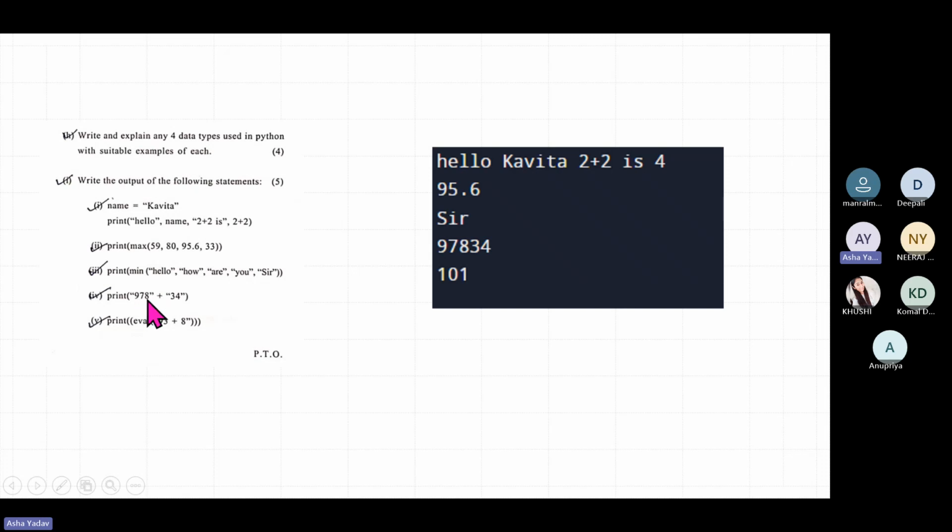Next है आपको 978 और 34 को प्रिंट करना है प्लस करके. Since ये जो प्रिंट के अंदर आर्ग्यूमेंट है ये दोनों डबल कोट्स में है, तो ये एक स्ट्रिंग की तरह ट्रीट होगा, और स्ट्रिंग की तरह ट्रीट होने की वजह से ये दोनों क्या करेगा, सम करके रिस्पॉन्ड करेगा. So this will be 978 34 as a string concatenation.